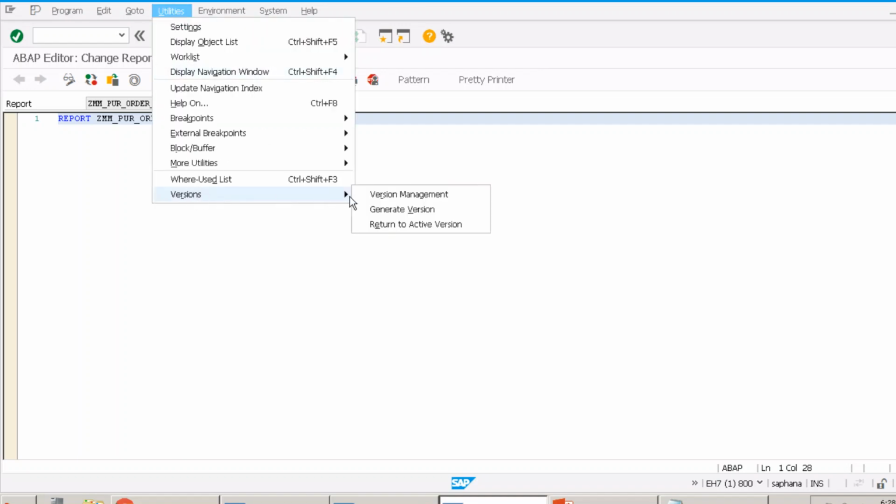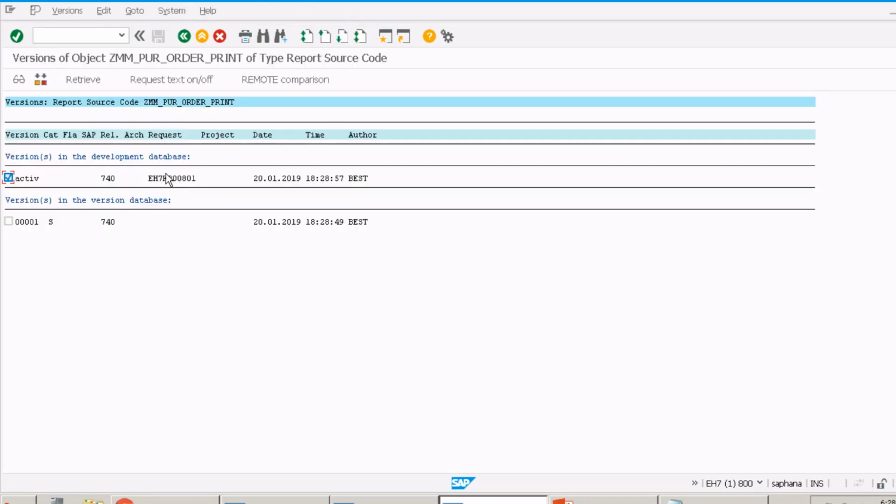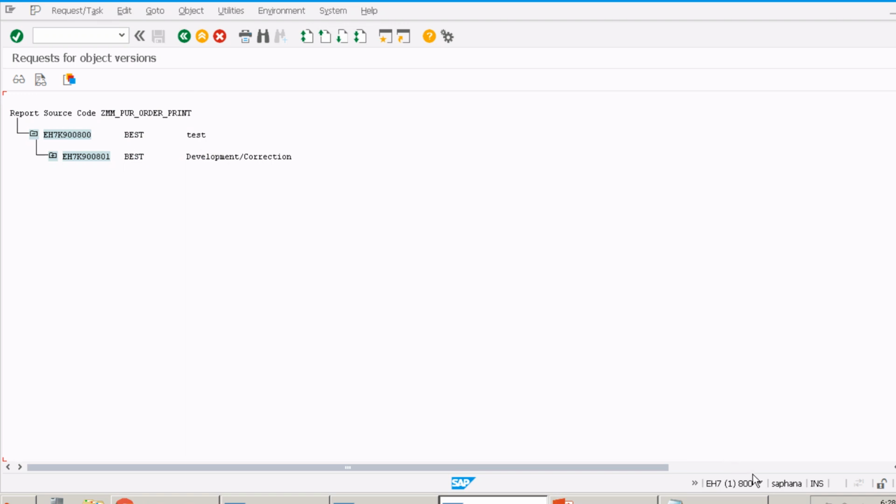You can go to utilities, you can go to version management, and you will see the transport. Just double click on it, and it will take you to that particular transaction. I believe it should update the transaction code as well. No, it's not updating. Okay, anyways, as we have come from SE38, that's why it's showing SE38.